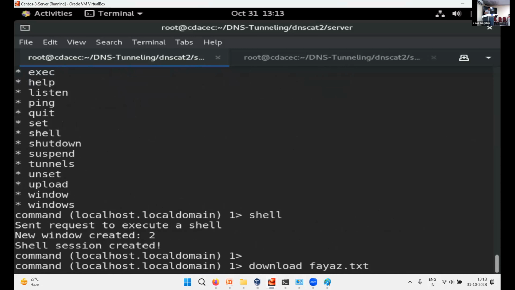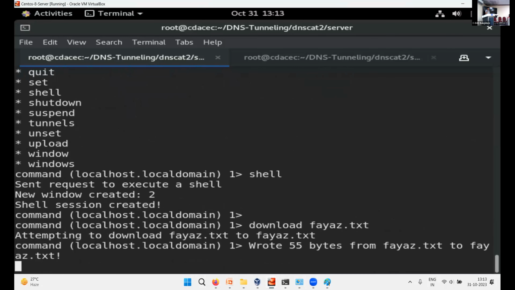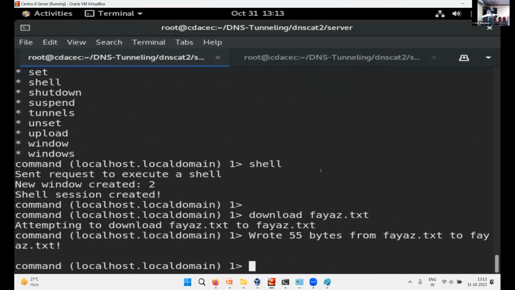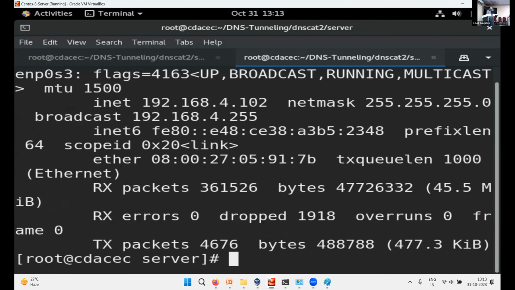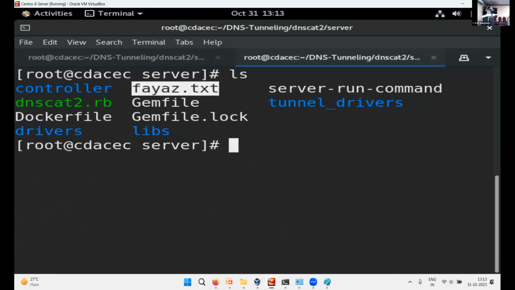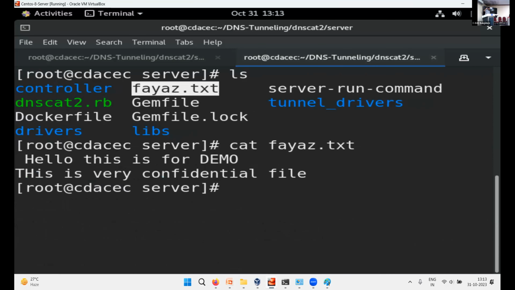I am typing this command onto the server, meaning the attacker's machine only. Now you see the file will be getting downloaded. See, wrote 55 bytes. So I'll go to the server here and see whether I got that file or not. You see, fires.text, I got it. So I'll say cat fires.text and see the same content of the file I gave.